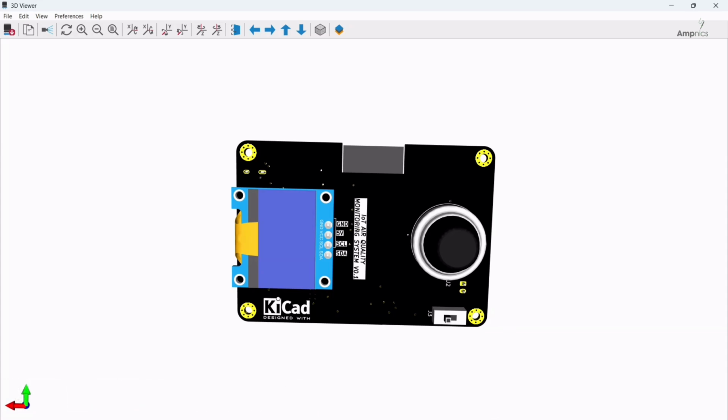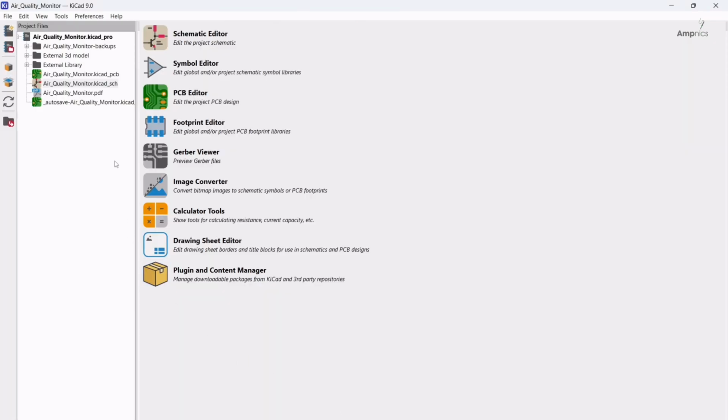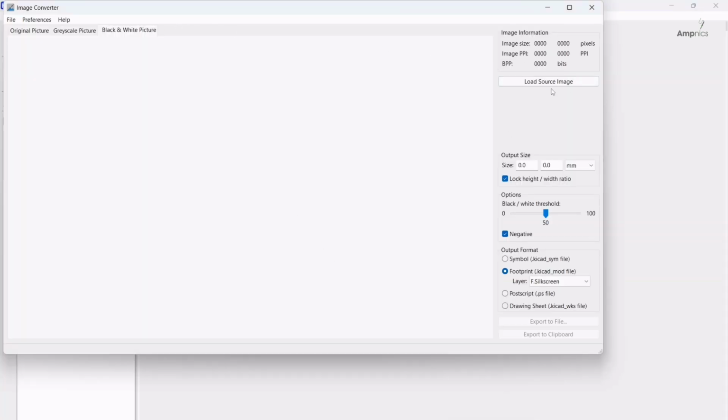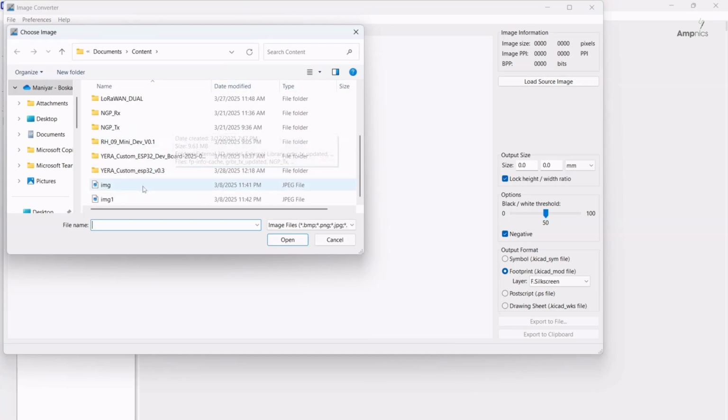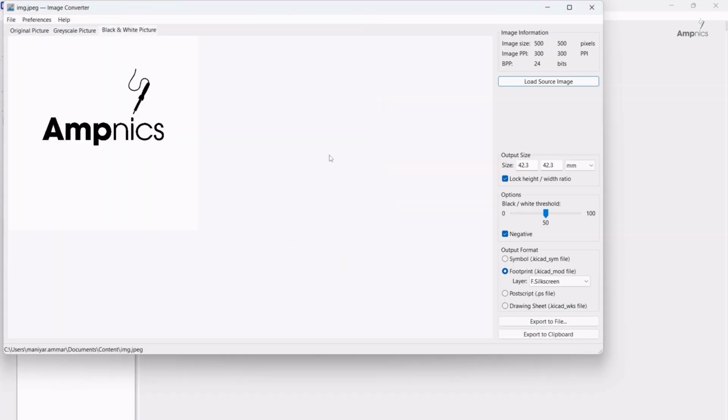So we have to open the main folder or main page of your project. Then we have to click here on image converter. Alright, then open this image converter. Then we have to click here, load source image. Okay, then we will select the image. Alright, so as you can see, our image is there.